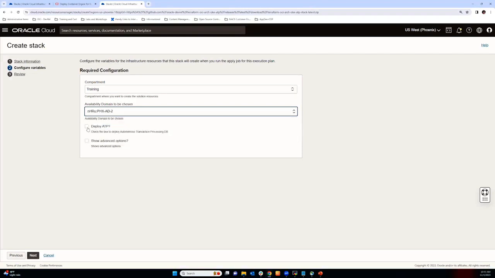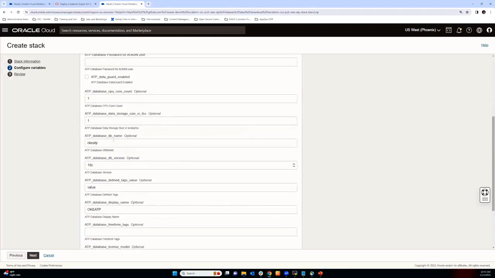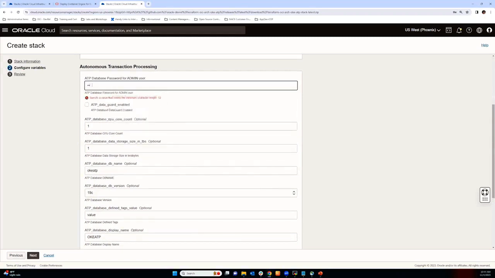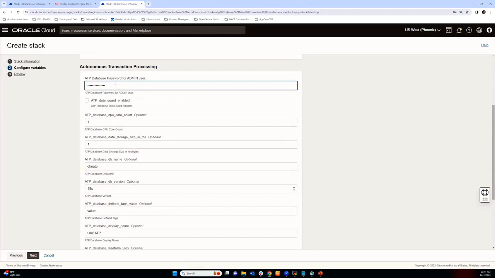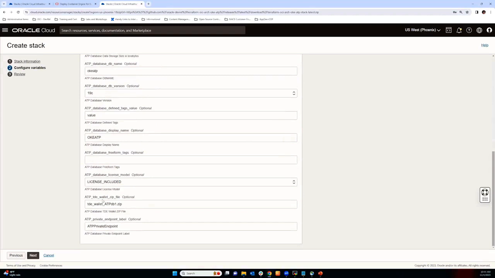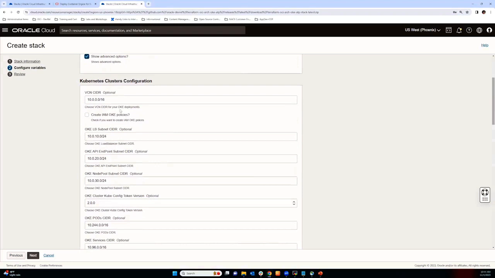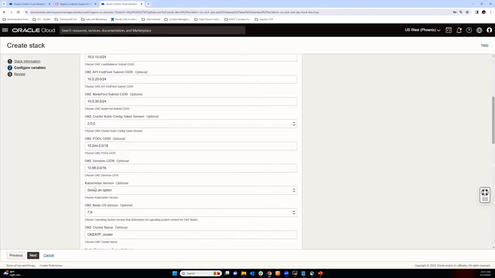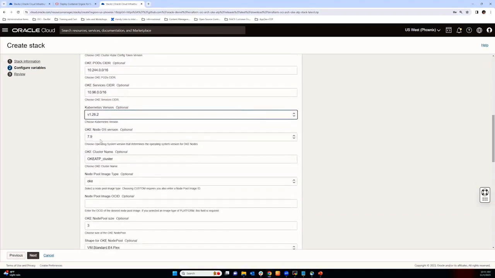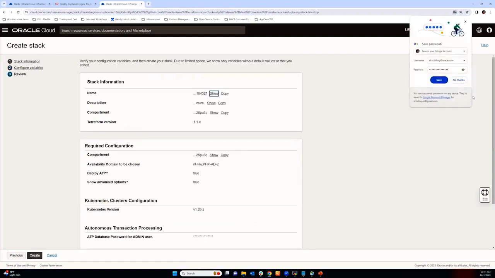If I want to deploy ATP, autonomous transaction processing, I click the button and it's going to ask me for all the details here. So we'll give it a password. If I want to enable Data Guard, all the different options here, basically, I'm good with that. And then if I show advanced options, this is for my OKE cluster. I can specify OKE version, node version, and a bunch of stuff. So again, here's all the resulting details. I hit next.